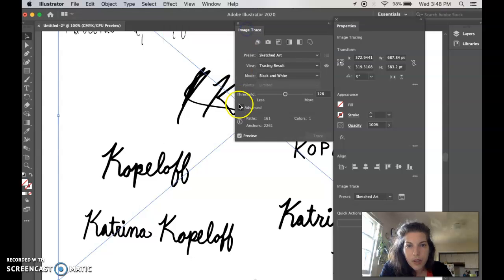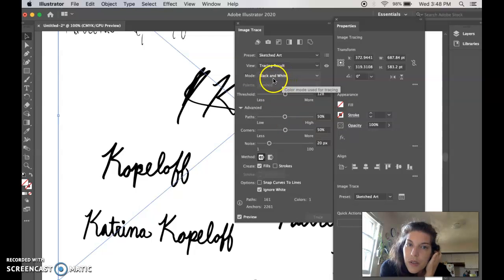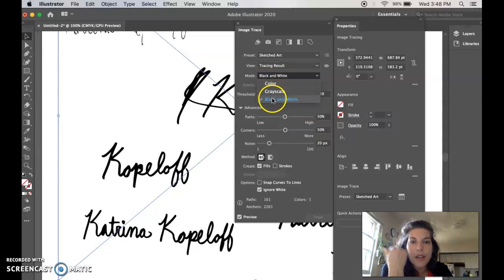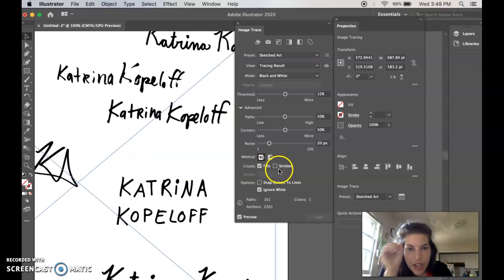I want you to go to Advanced, click on this arrow, and let's ignore the white and see how that looks. And then you can change certain things, right? So make sure it's in black and white, not grayscale or color. And you can change, we want it fills, no strokes. You can give it different looking corners and change things like that. So once you like it, you're just going to press expand.